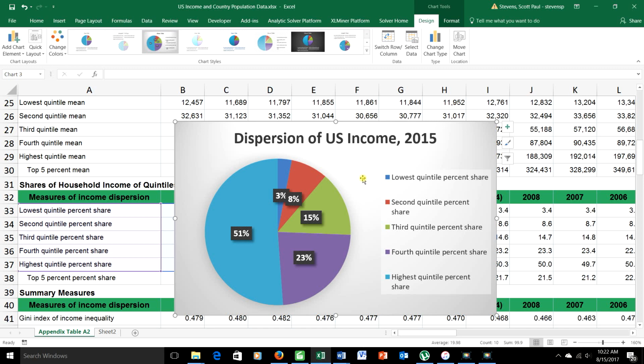Ideally, a graph should be able to be interpreted without actually looking at the text around it or the data that it comes from. This one, you have to know what a quintile is for that to make sense. Yet, once you do, the information's actually pretty powerful.